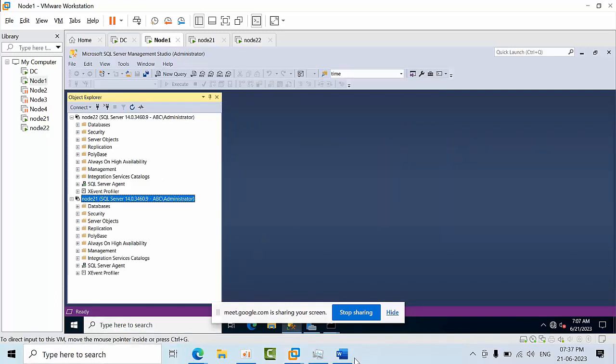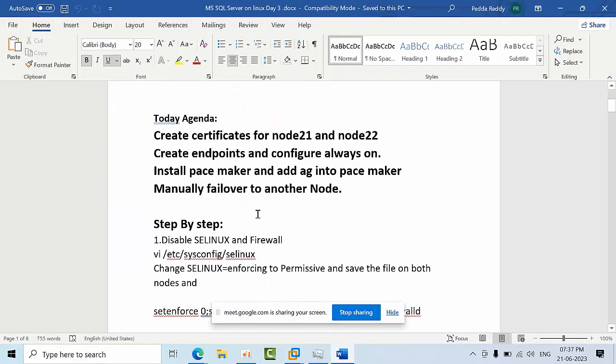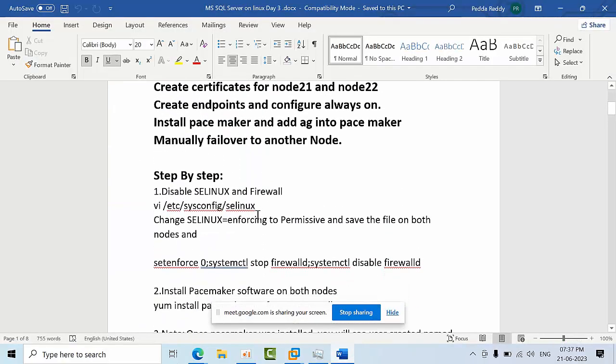Okay, so now what I need to do here is, in Windows we have only one firewall, right? Whether it's Windows or third party. But coming to Linux, we have multiple layers of security. In that, SELinux is one of those layers of security. So what we are doing here is disabling that.